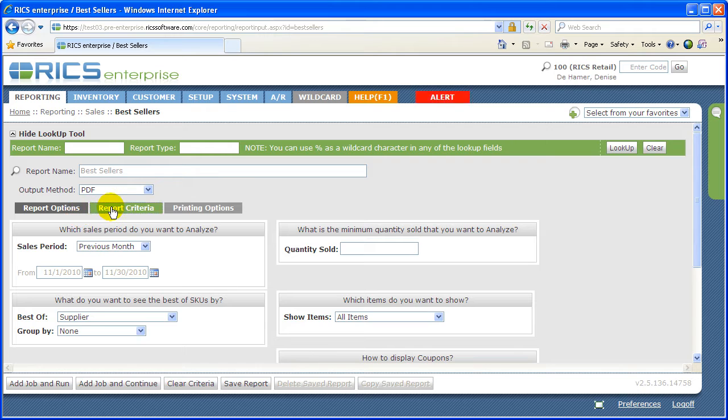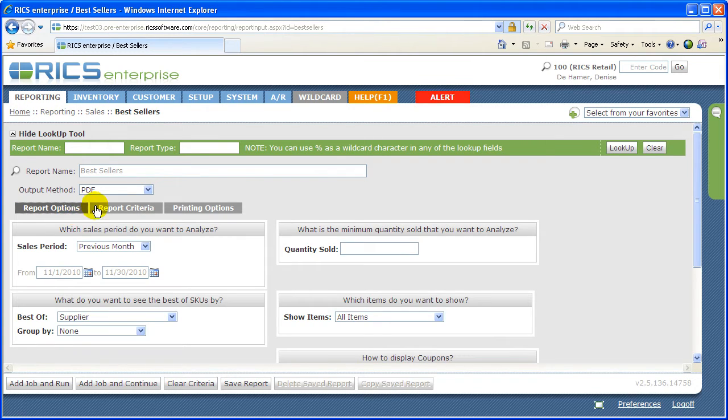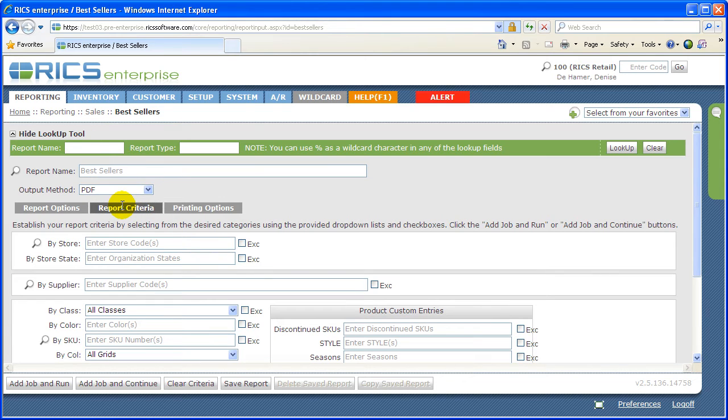Okay, so the next part is the Report Criteria tab. This is where we can make any selections that we want. If we want to narrow things down, or if we're only looking at a particular supplier or class or classes, we can do that here. If I just strictly wanted to look at all my suppliers and how they were ranked in bestsellers, I would just leave this Report Criteria blank.